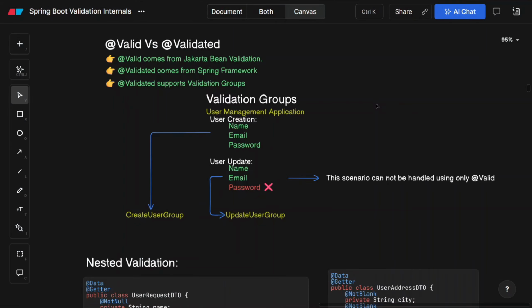Now let's discuss another important topic, @Valid versus @Validated. This question appears in interviews very frequently, and most developers believe both annotations are identical, but they are not. @Valid comes from Jakarta Bean Validation, which we have learned already, but the @Validated annotation comes from the Spring framework. Both trigger validation. However, @Validated supports validation groups.